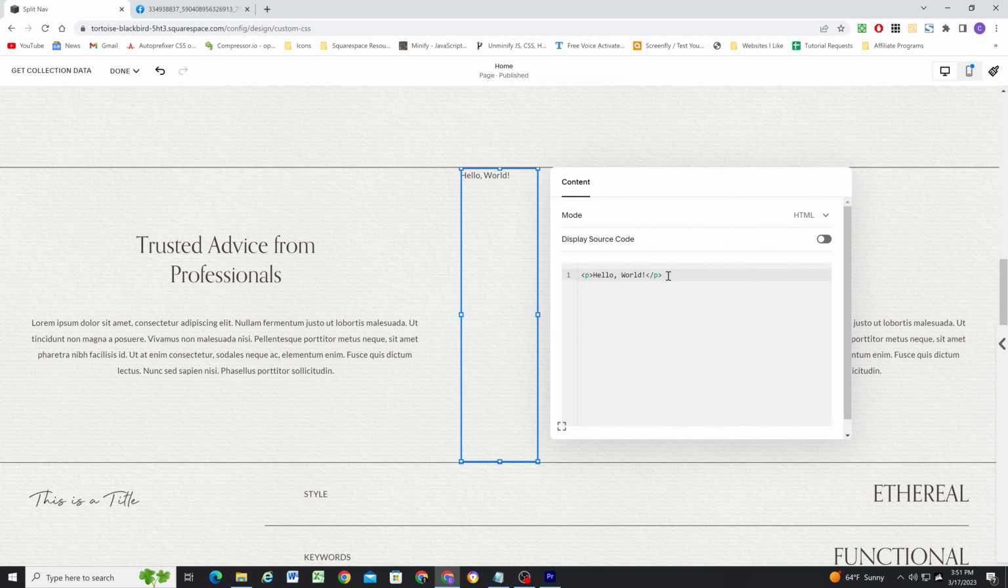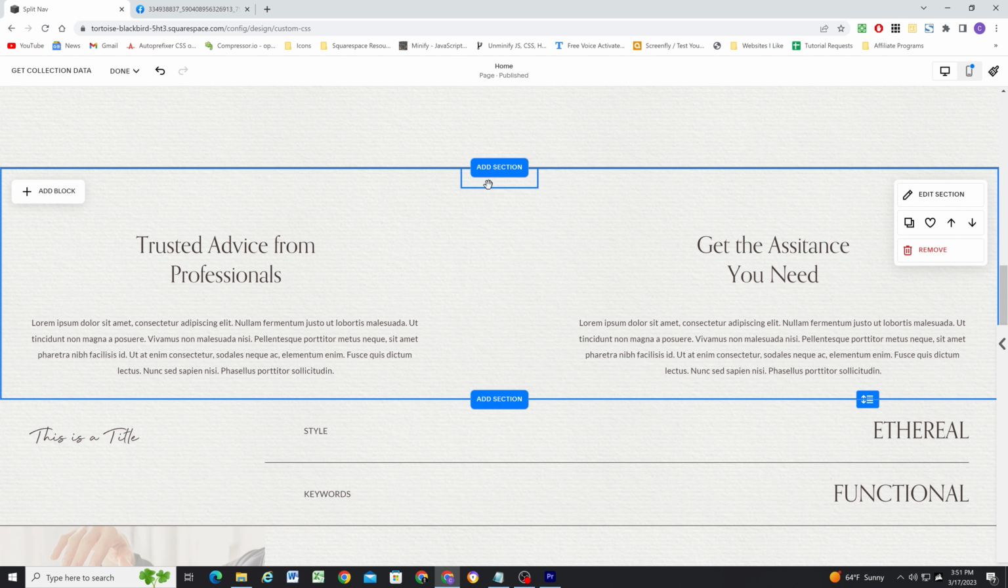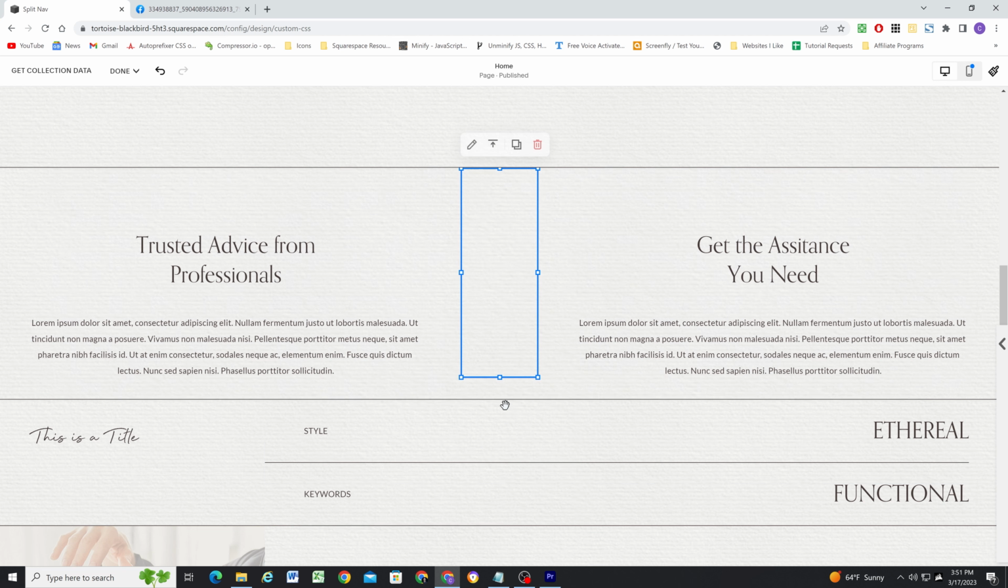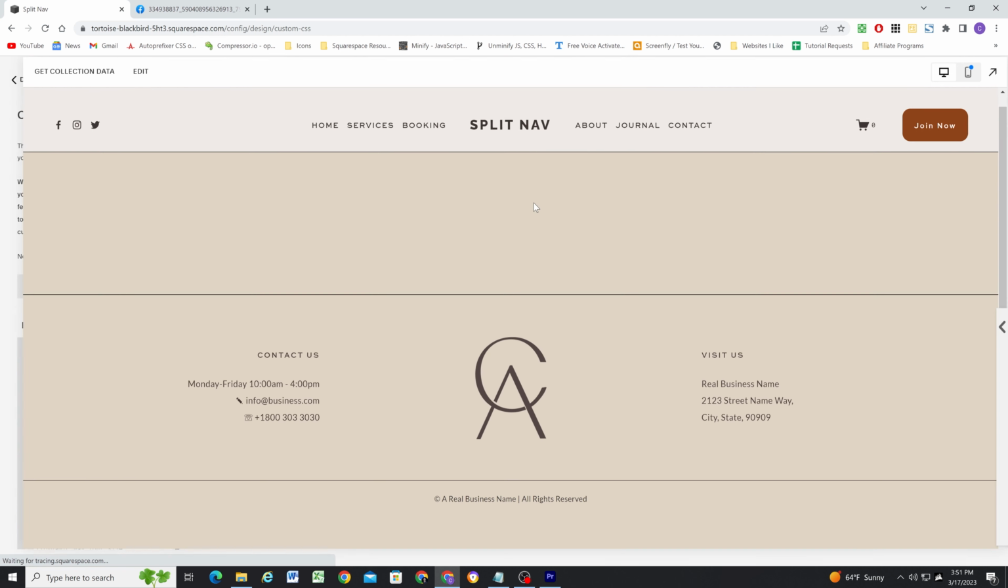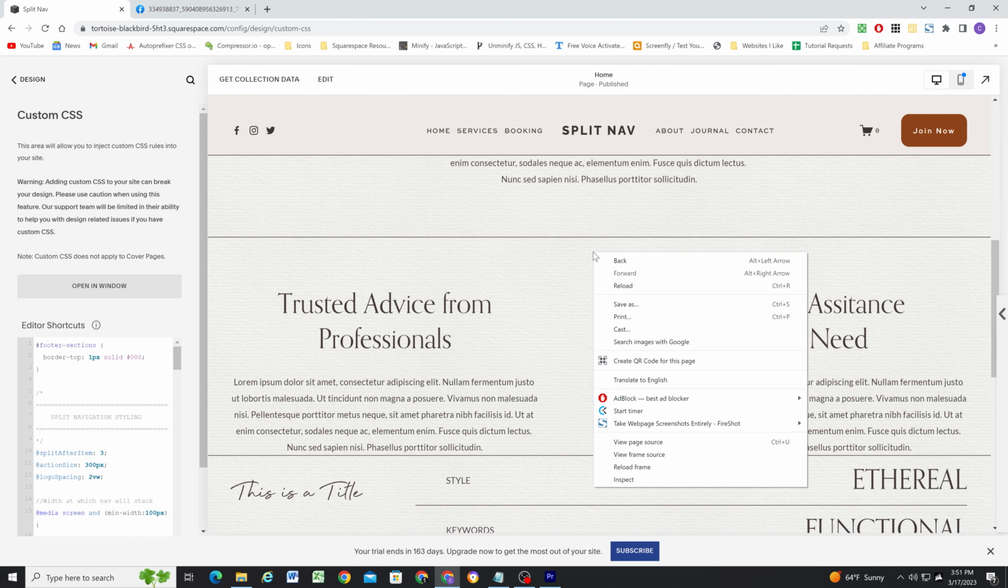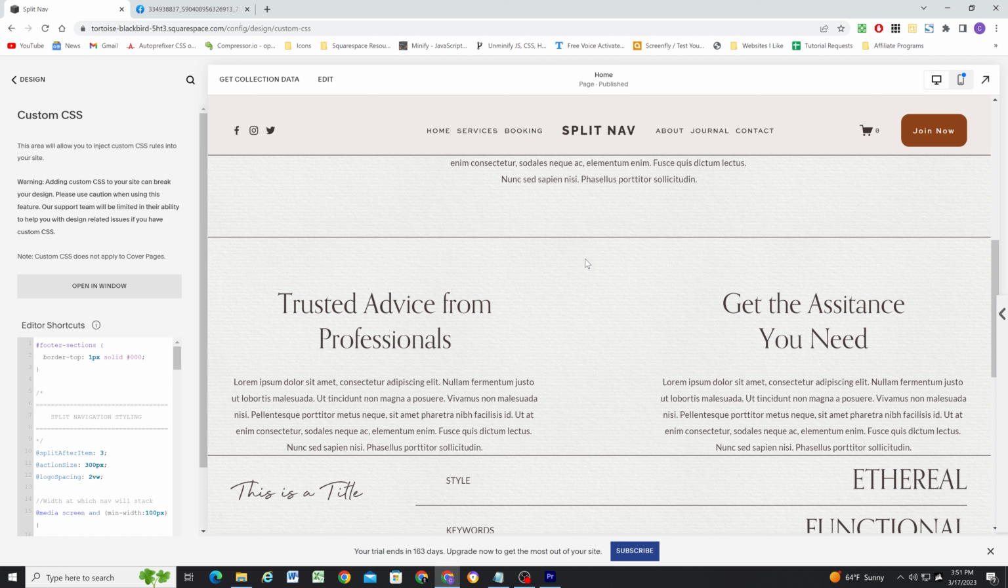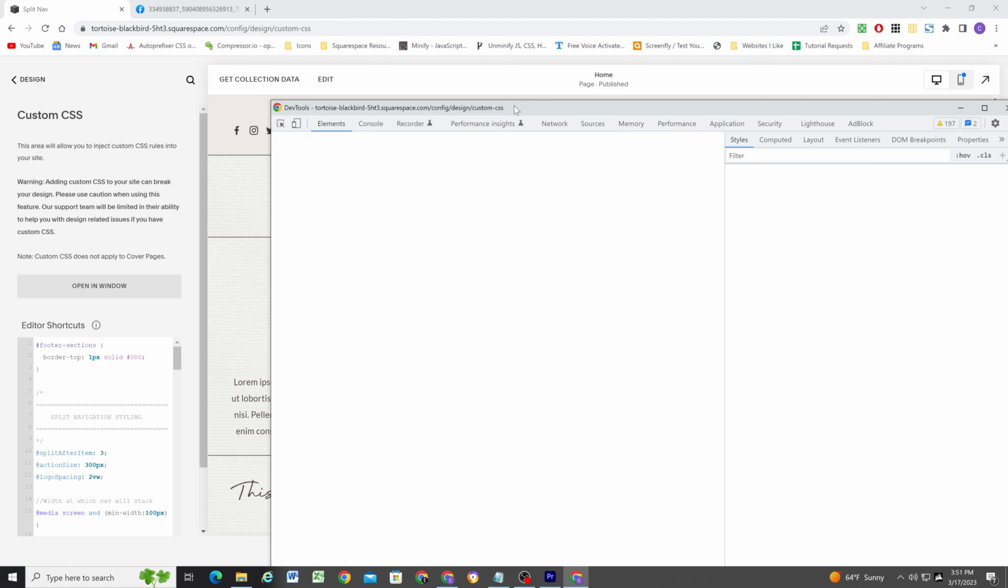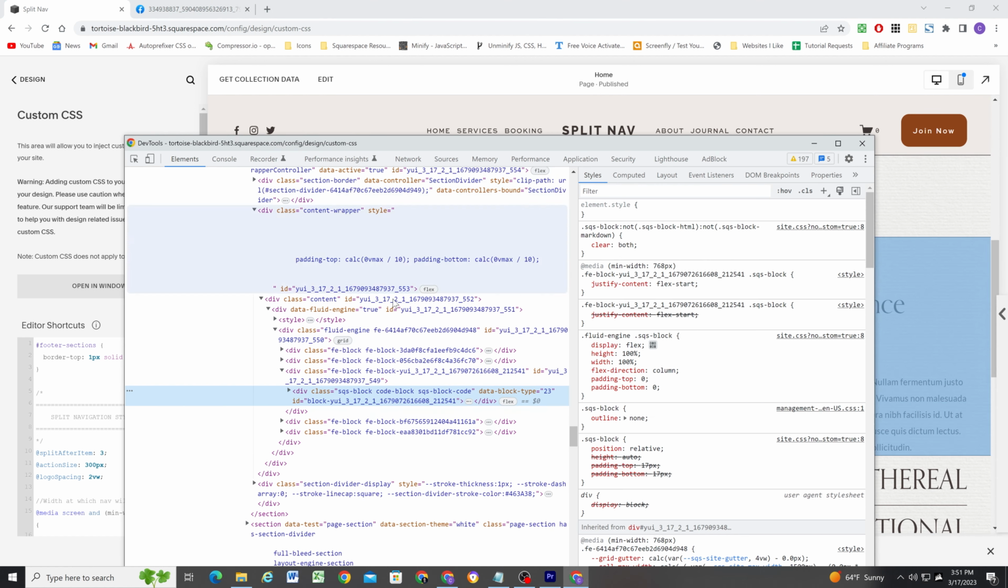So if I go ahead and just get rid of the demo content, we don't want anything inside the code block right now, but we do want it to be the full height of the section. So I'll just go ahead and hit save right now. And if I right click on the code block, so it's invisible, but it should be about right there, I'll right click on the page and click inspect, and that'll bring up my Chrome inspect tools.